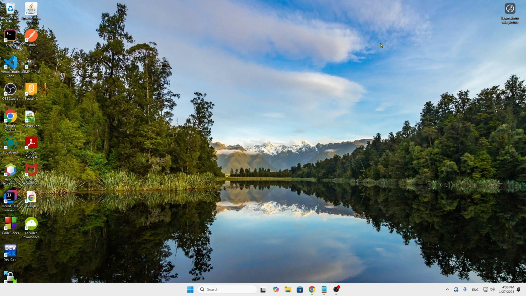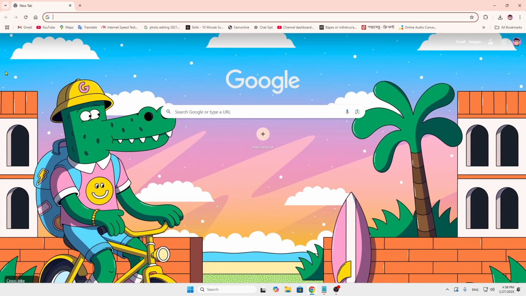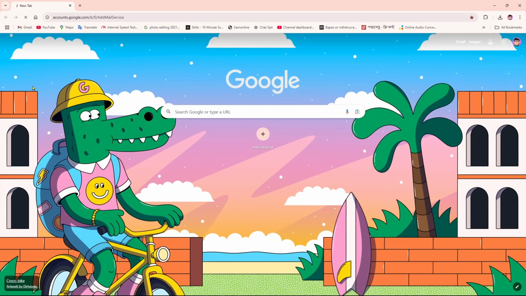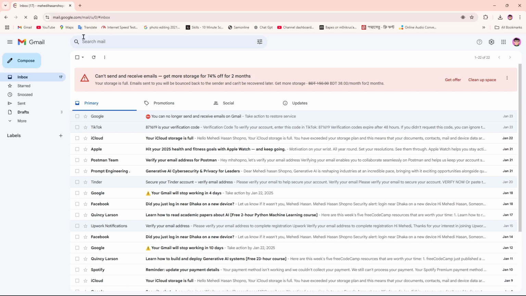Today I'm going to show you how to unsubscribe all unwanted email in your Gmail in a very simple manner. How are you going to do it? First, you have to open your Gmail on your computer. As you can see, I have opened Gmail, and from here you can see there are lots of emails filling up my Gmail.